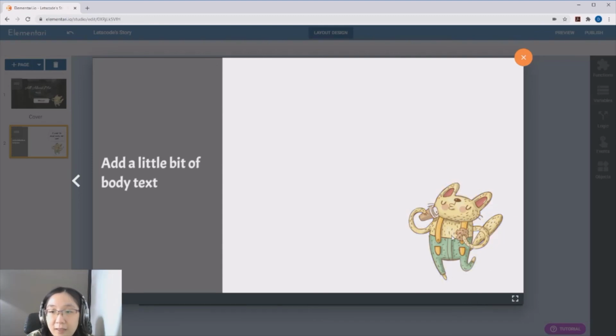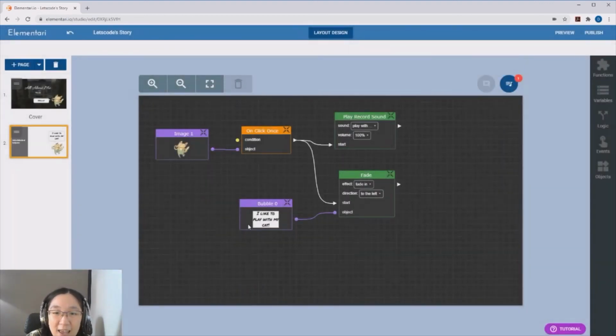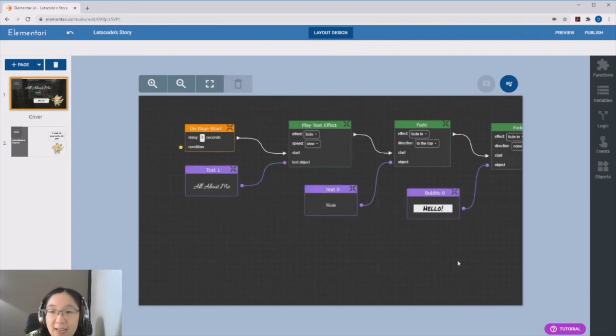Now I'm going to click, I like to play with my cat. And you'll notice since I use the on click once event, the cat is no longer glowing because I cannot interact with this cat anymore. So if you use the on click block, then every single time you click on the cat, you'll hear the recorded sound play. So you might hear, I like to play with my cat, something like that. So let's just exit out of here. And now we've done functions in parallel as well as functions in sequence.